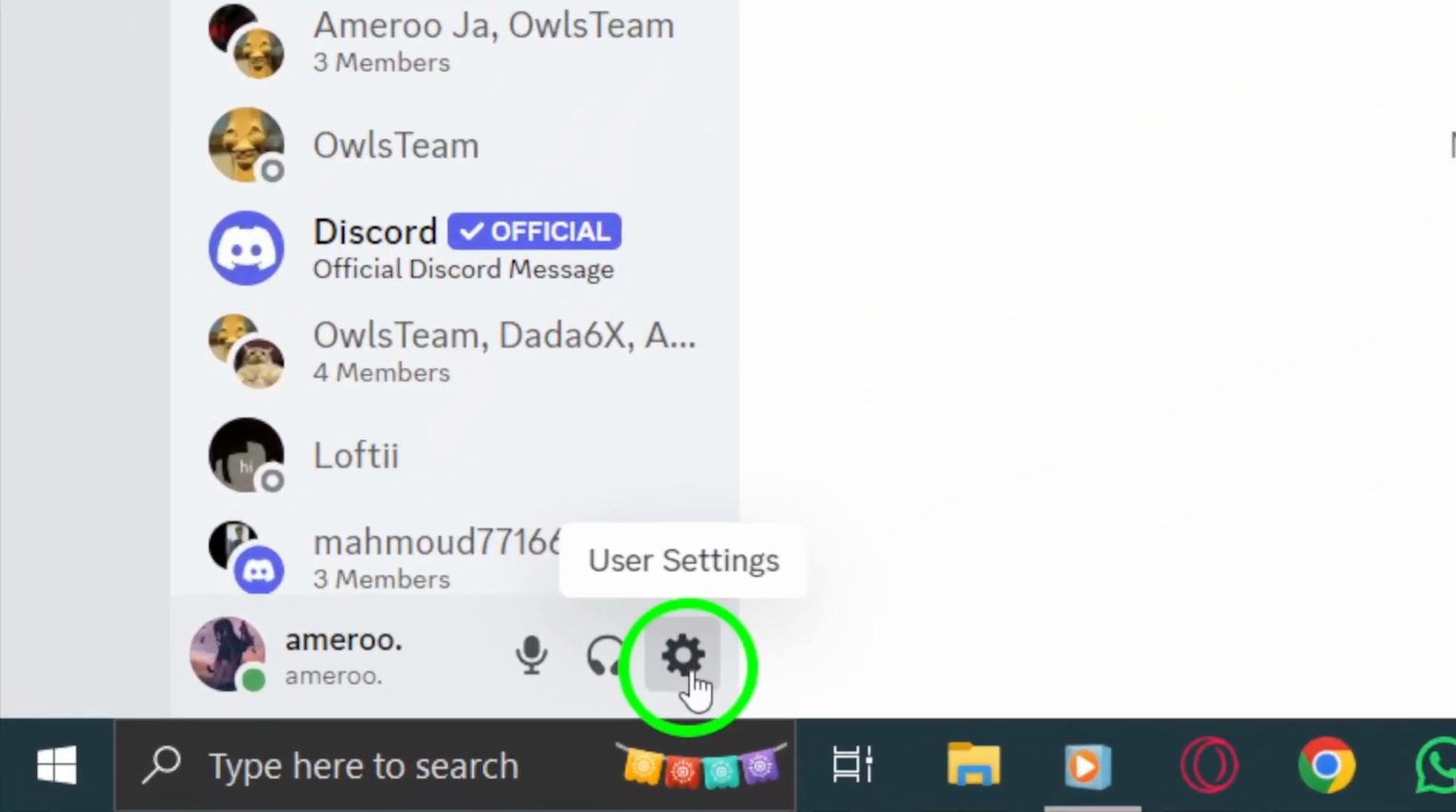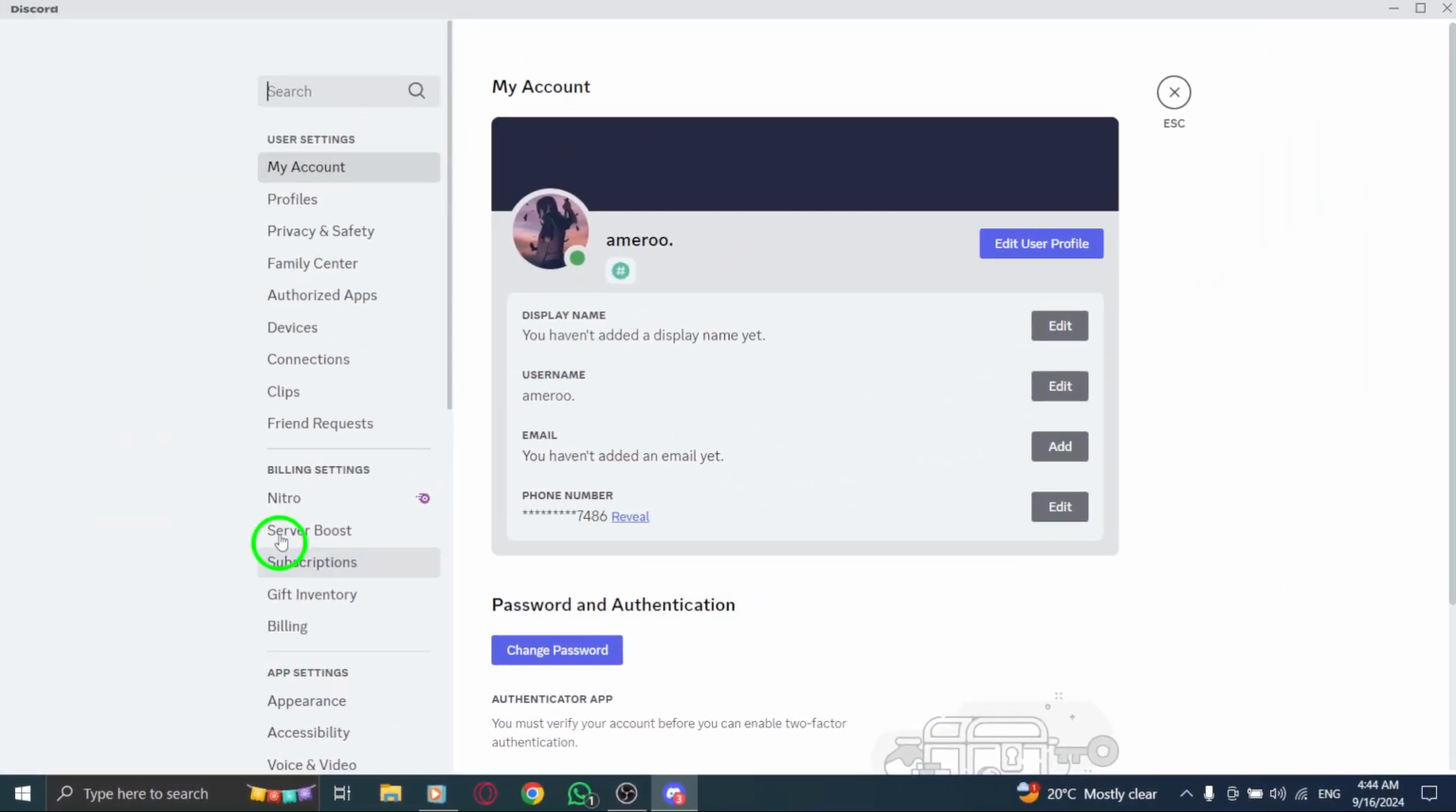Next, look for the gear icon located at the bottom left corner of your screen, right next to your username. This icon represents your user settings. Click on it to open the Settings menu.